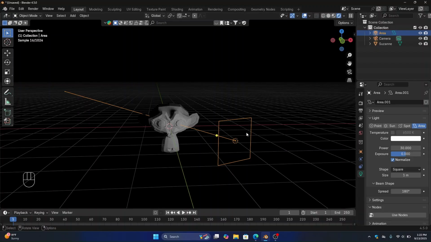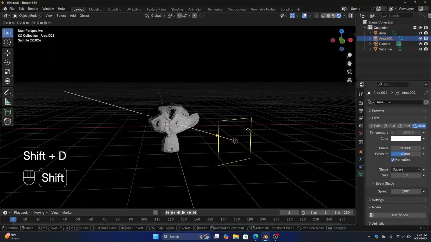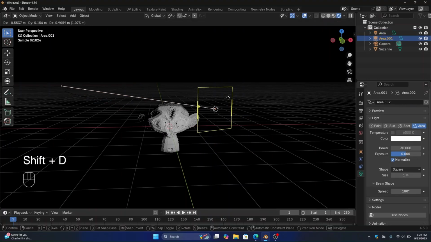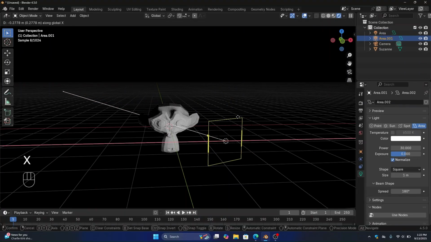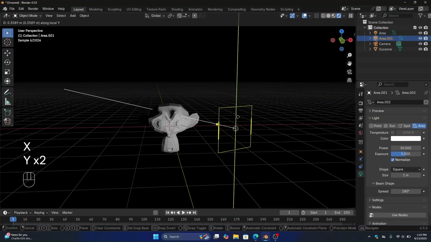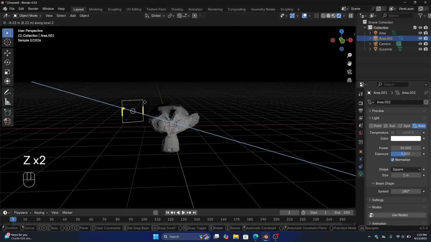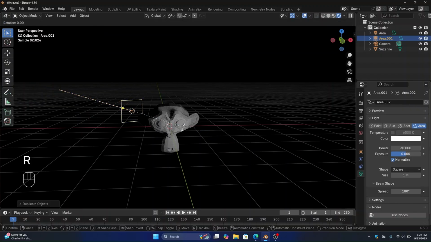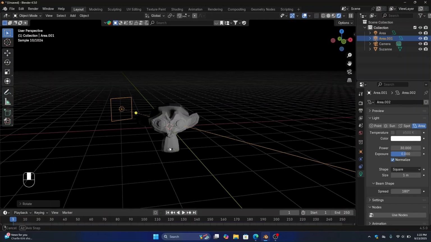Now we have to add a backlight or rim light. How? We just have to duplicate our area light, and then press Z two times on our keyboard, and then press R and Z to rotate on the Z axis, and then type 180 to reflect it.